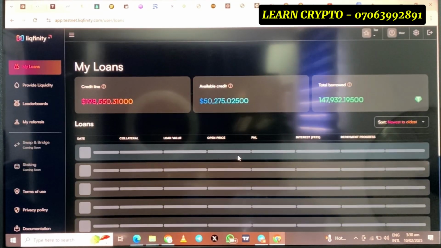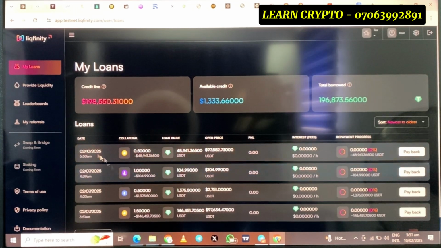You can see that here, and it's coming up. Due to the network, it's coming up. So this is it. You can see here these are the loans you have taken so far. When you take a loan, you see that. So these are the loans. You can see the date is there. This is the latest loan.